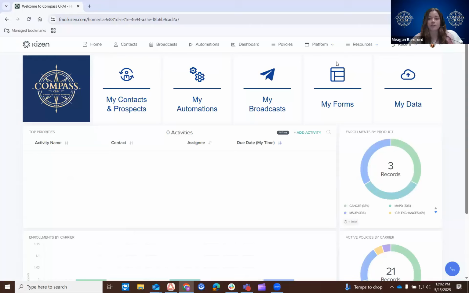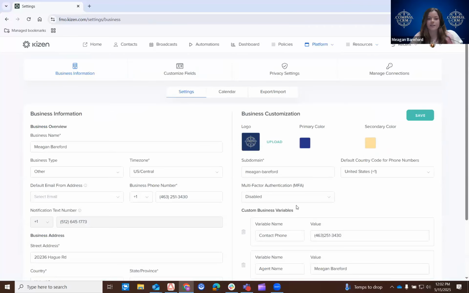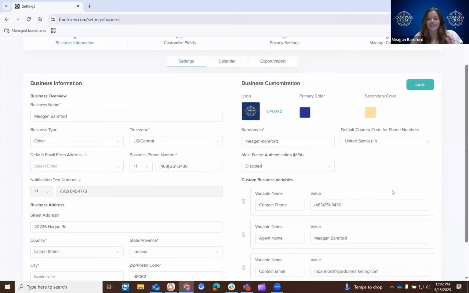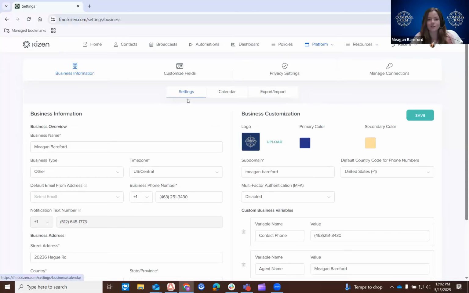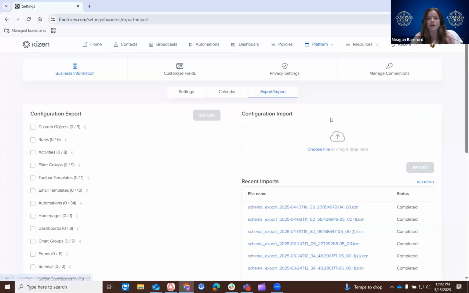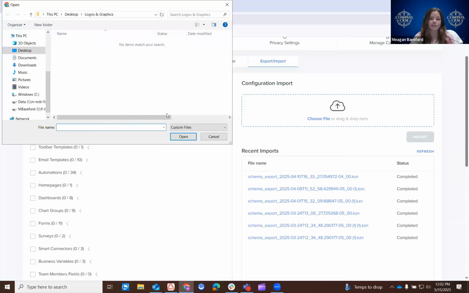Now I'm going to hop into Compass and import the email that Jason sent to us. I'm going to go up to Platform and down to Settings. You guys should be familiar with this screen. This is where all of your business information lives and the custom business variables for your merged fields. On the screen, there's this import export option. I'm going to click on that tab, and this is where we're going to put in that file. I can either click on it or drag and drop it.